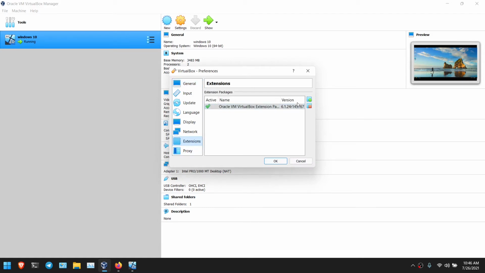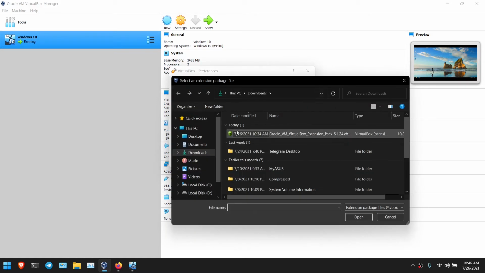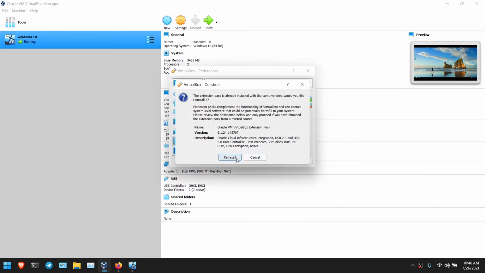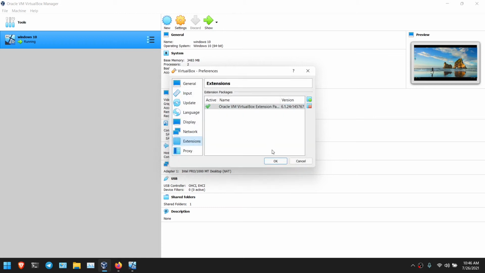As you can see, I already added it. You can add it by clicking on the add icon, selecting the extension pack, opening it and installing. I'm not going to reinstall again, I already installed it. After installing, you can click OK.